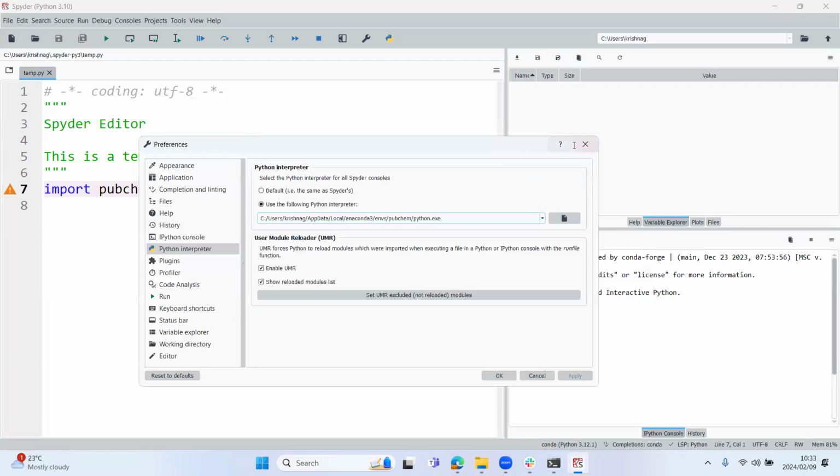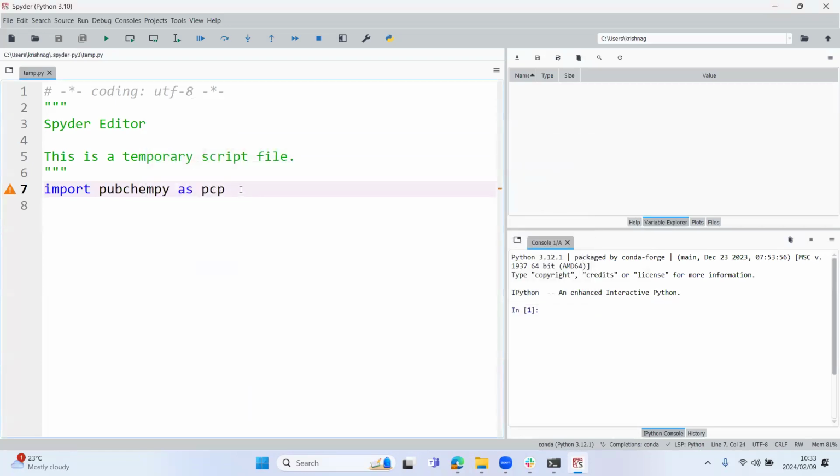Right, so let's quickly now close this. If I run this command, what happens? Nothing. This is good. It means that the library is being imported. So now it knows I want to use pubchem and it's doing it for me. Right, so let's quickly now see what we do next.